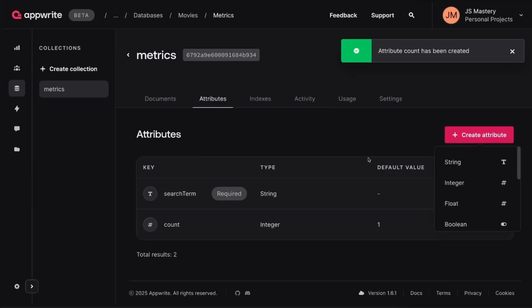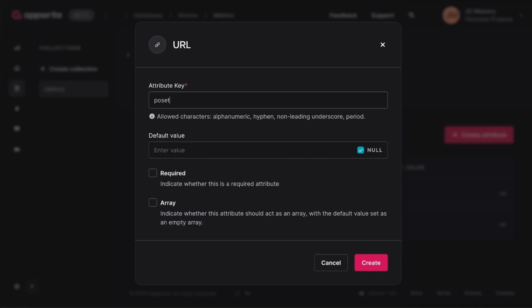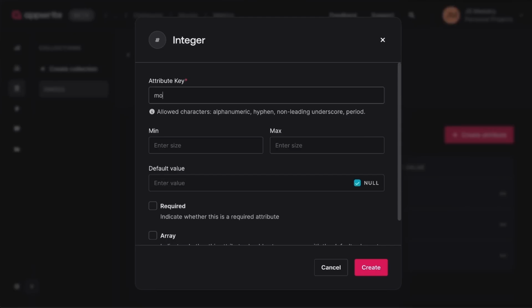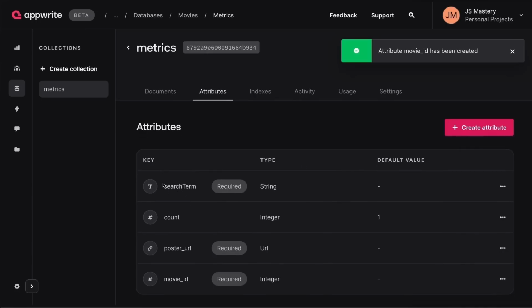After that, we can also save a URL called poster_URL and make it required so that we can immediately save the URL of the poster that users are searching for in our database, as well as its movie ID. So let's do another integer, and it'll be called movie_id, and it'll be required. Perfect. So make sure that your attributes are called exactly like this, required, and have the same types. If you call them differently, you'll have to change how we use them within the code.